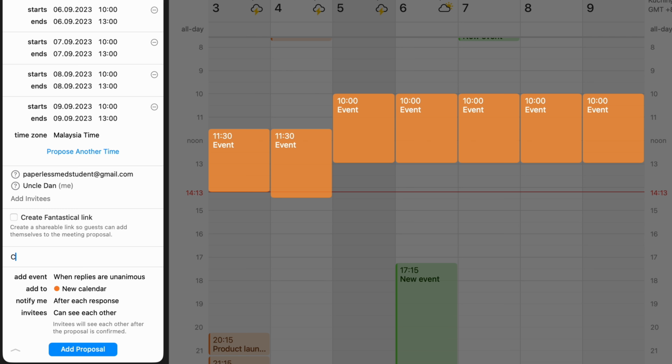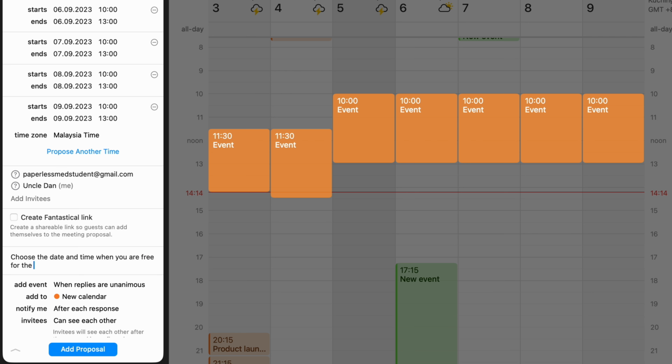The notes section becomes quite useful when proposing events. You can easily explain to everyone what they need to do or share any information that can help your invitees pick the best date and time. You can choose to let your invitees see each other or not. Both options have their place.